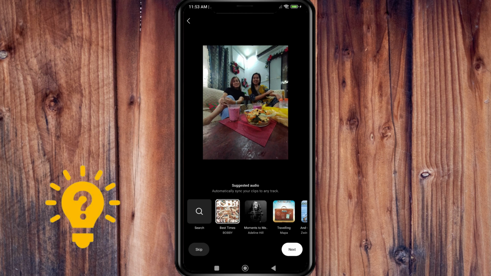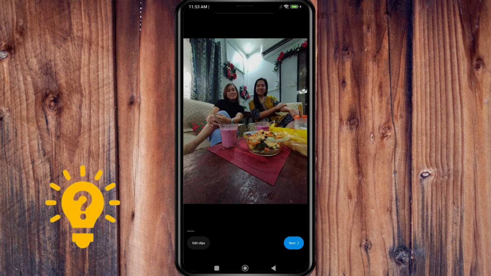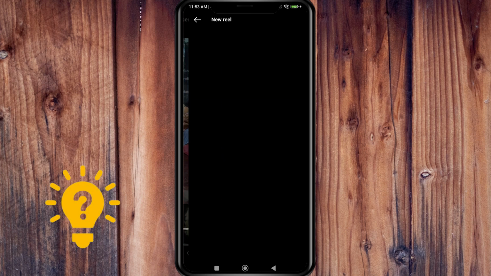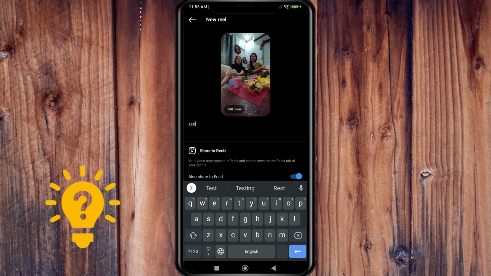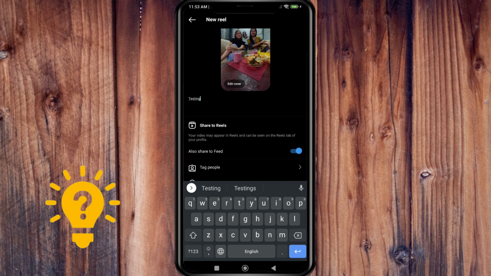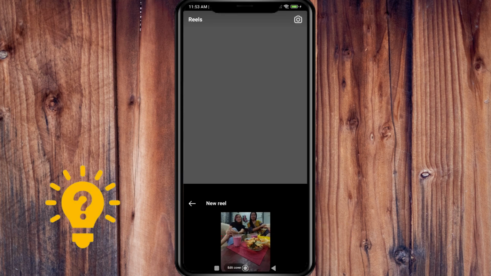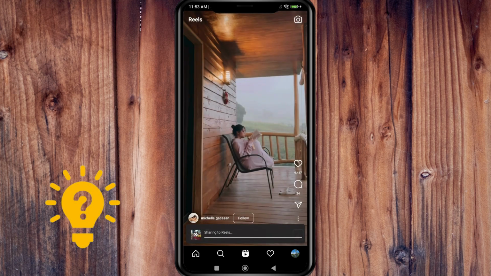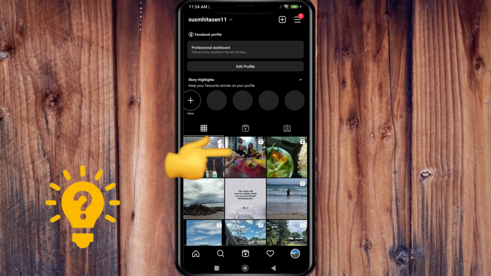Then I'll just put next, and next, and then I will just write a caption, texting, then share. So let's just wait for the few seconds or minutes to make it finish. And there you can see that it has been added. You can see the video right here.